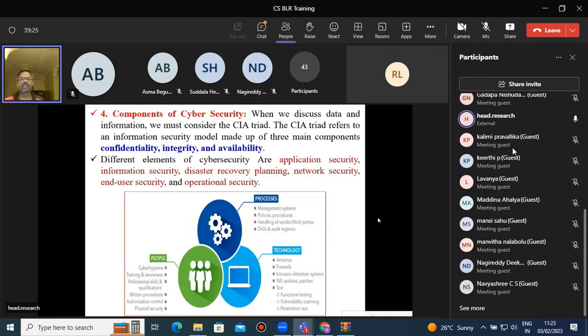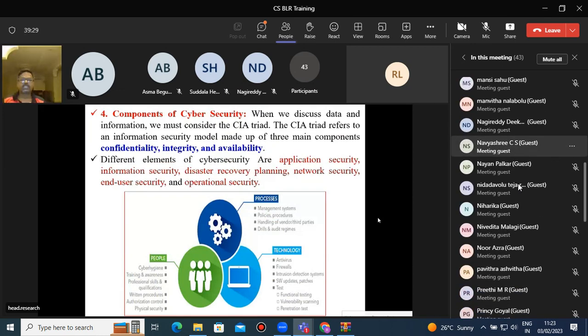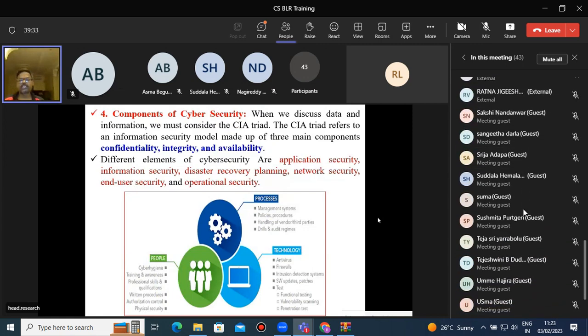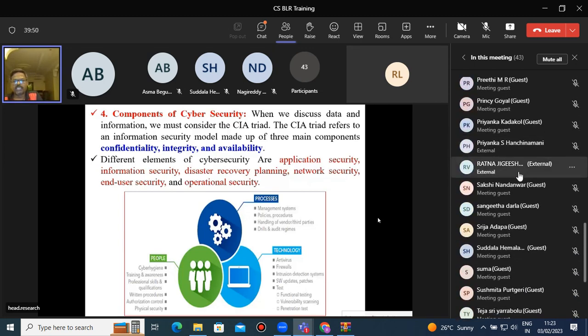Then the fourth topic is components of cybersecurity. There are three important components of cybersecurity: processes, technology and people. Usually when we are discussing components of cybersecurity, we must consider CIA, which is confidentiality, integrity and availability.